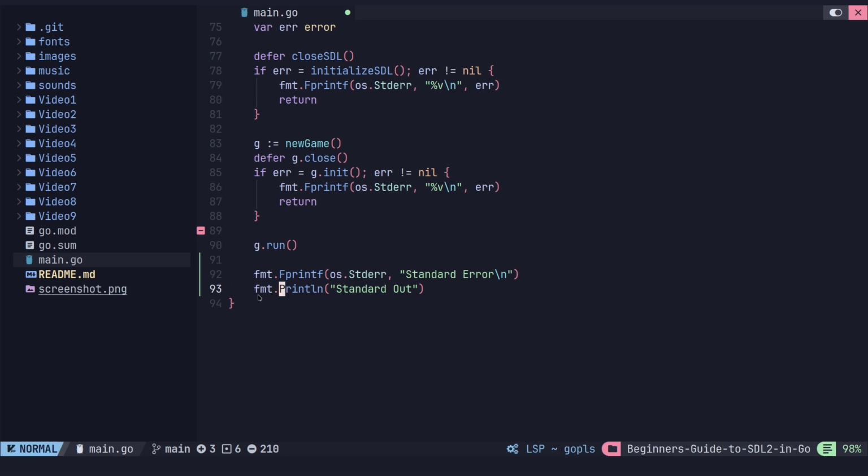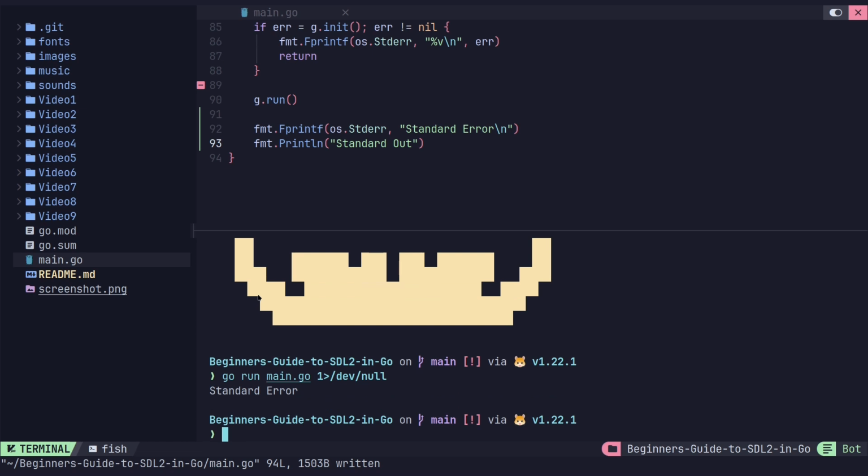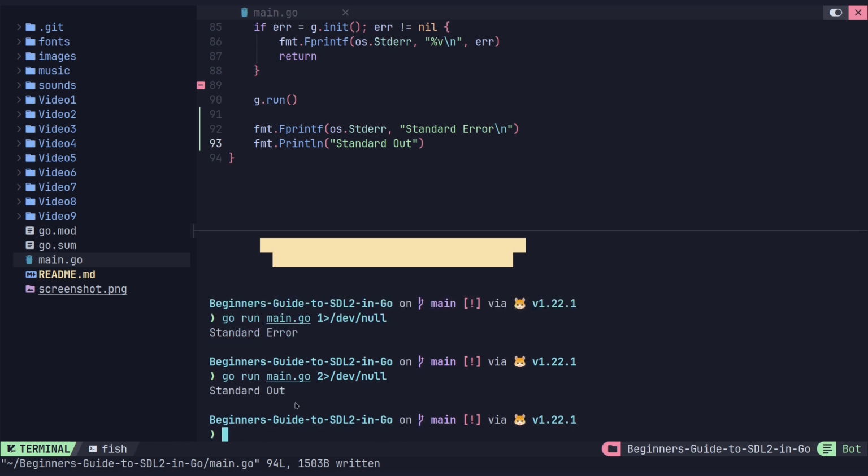I think we can do this right here. Okay, so I just changed it to the format print line. Let's see what that does. And let's do the 1 again. Okay, so we've redirected standard out to dev null, and we got standard error. Now if we redirect standard error, we have standard out. Okay, and we can redirect them both by doing this.